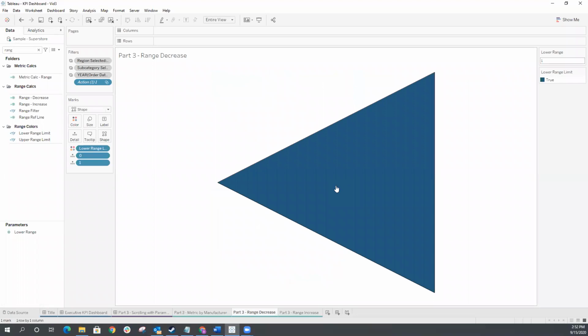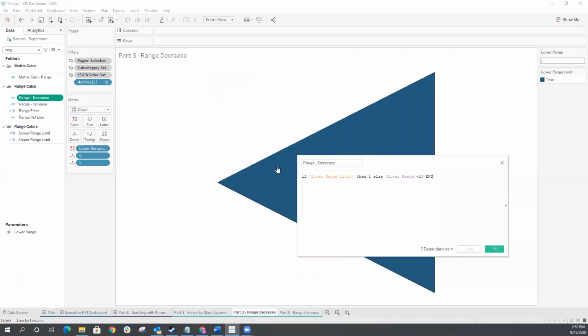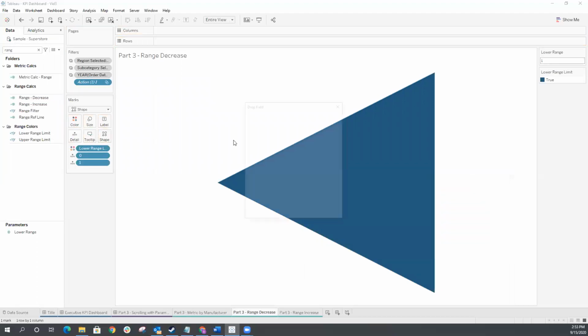Then I'm going to create one more calculated field, and this is going to be the value that we want to pass to the parameter here. This is going to be called the range decrease. And this is saying if lower range limit, so if it's already at its lower limit, or if it's already set to 1, then keep it at 1. Otherwise, take that value and subtract 10 from it. And we will drag that to detail.